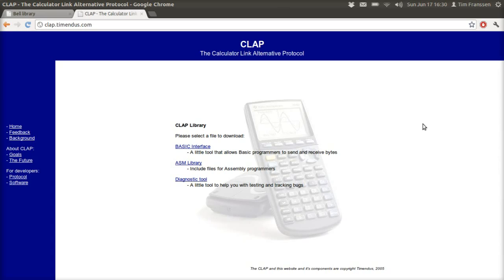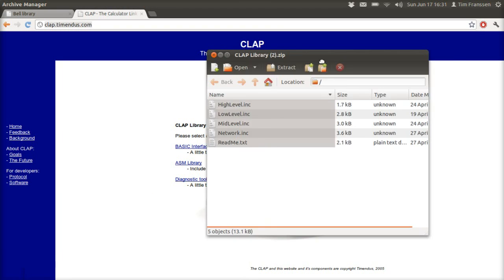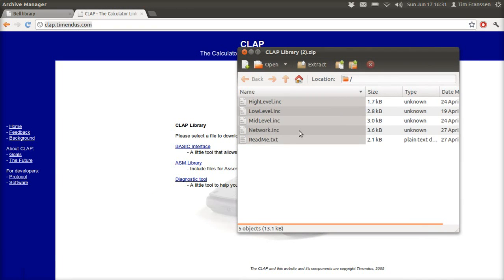Right, so now let's take a look at the other version, the other way to do it, the clocked version. The Calculator Link Alternative Protocol, or the CLAP project that I worked on, uses that method because obviously it has to communicate with more than one other calculator. So if you go to clap.tremendous.com, and then you go to software, clap library, and then assembler library, then you get a zip file, and in that zip file you see 4 include files.